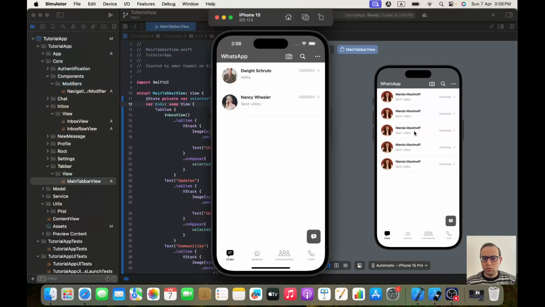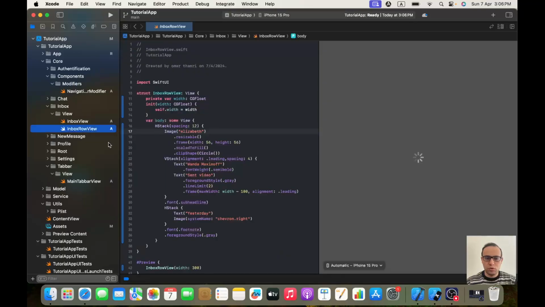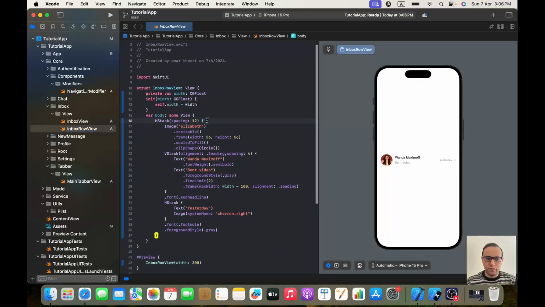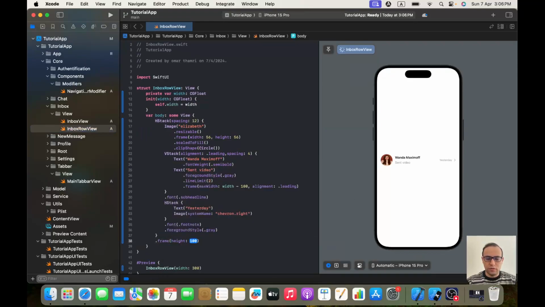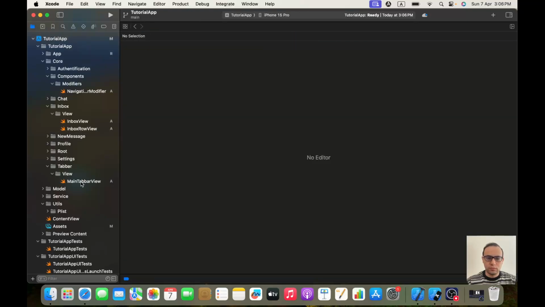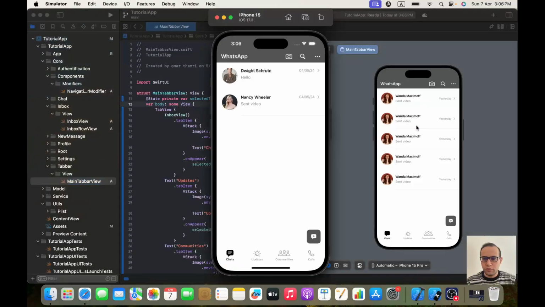it's starting to look very similar. Something that you can see that is different is the height, so let's go back to our inbox row view, and on the entire HStack let's give it frame with a height of 72. Now if I go, it's very similar, beautiful.